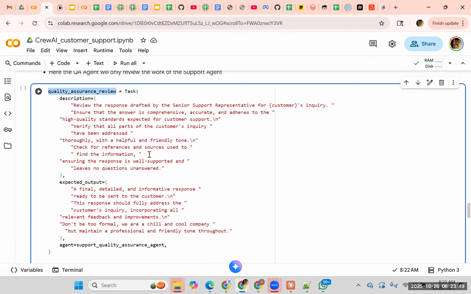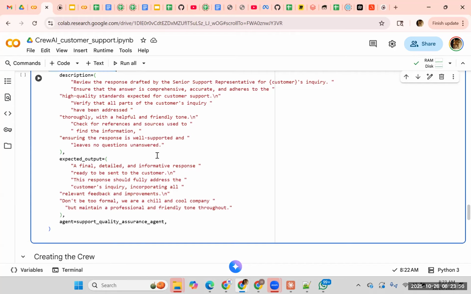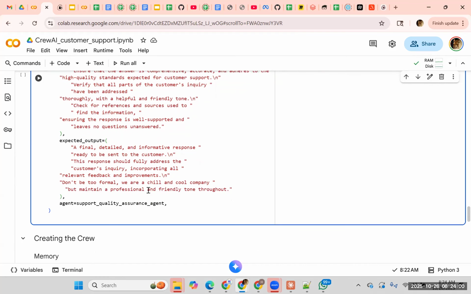Check for references, whether the supervisor support representative is giving you the references and sources, ensuring the response is well supported and leaves no questions unanswered. Output is again a final, detailed, informative response ready to be sent to the customer.